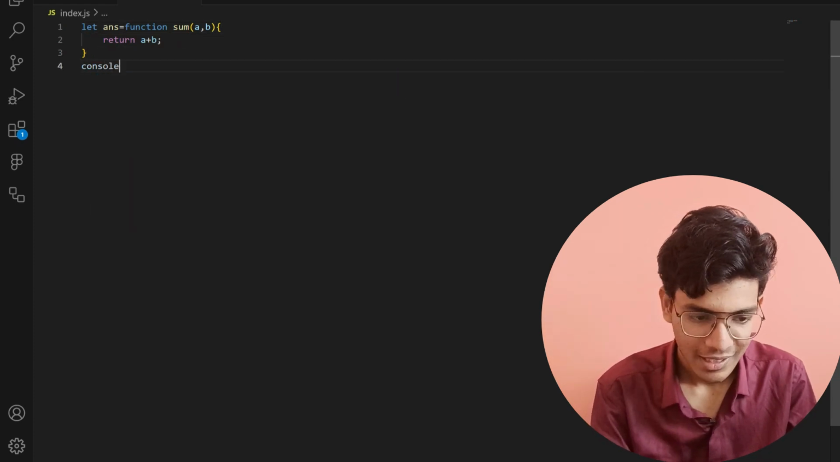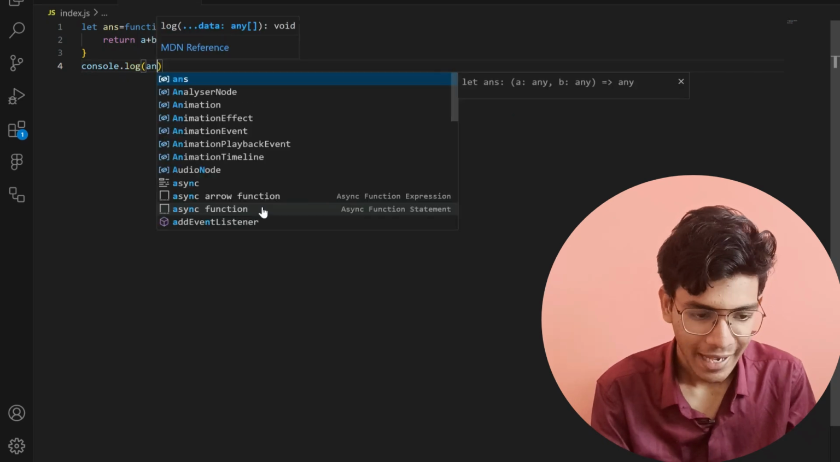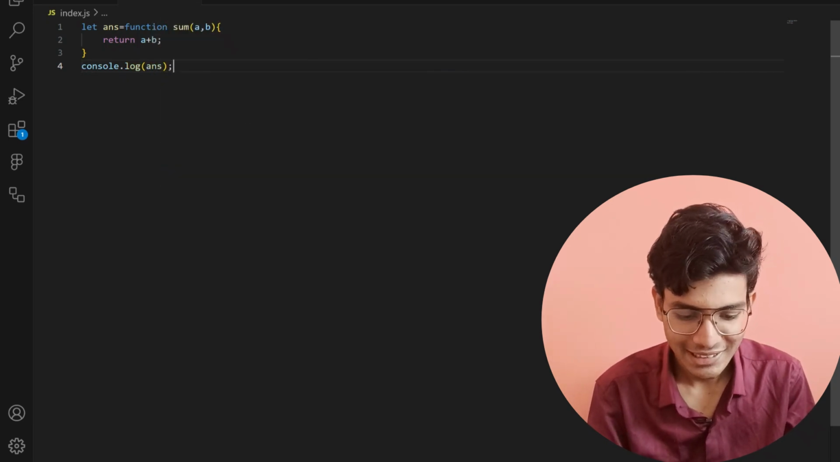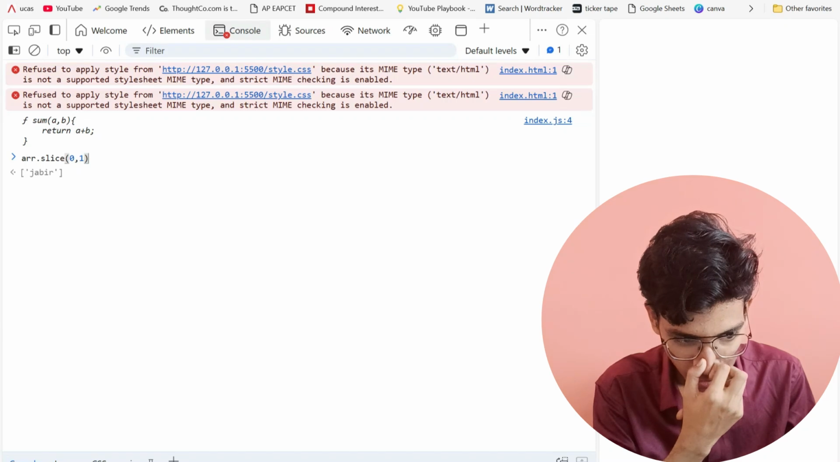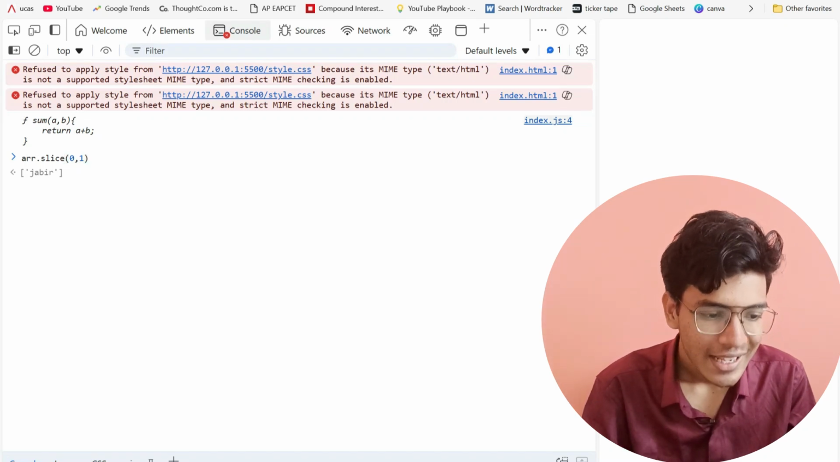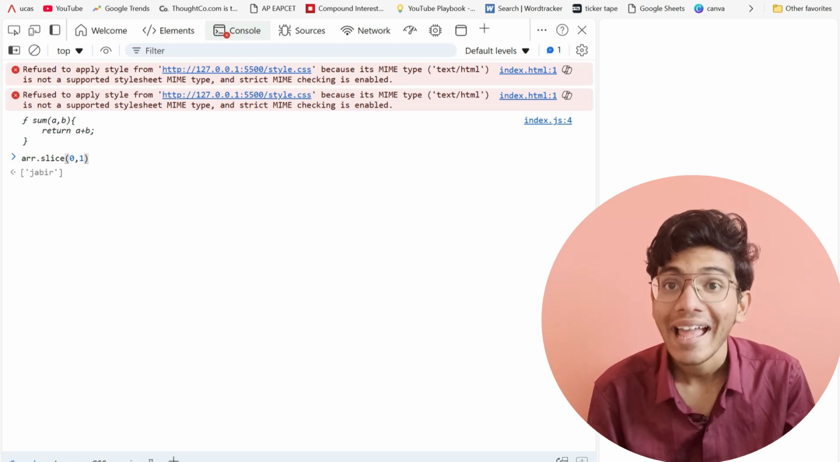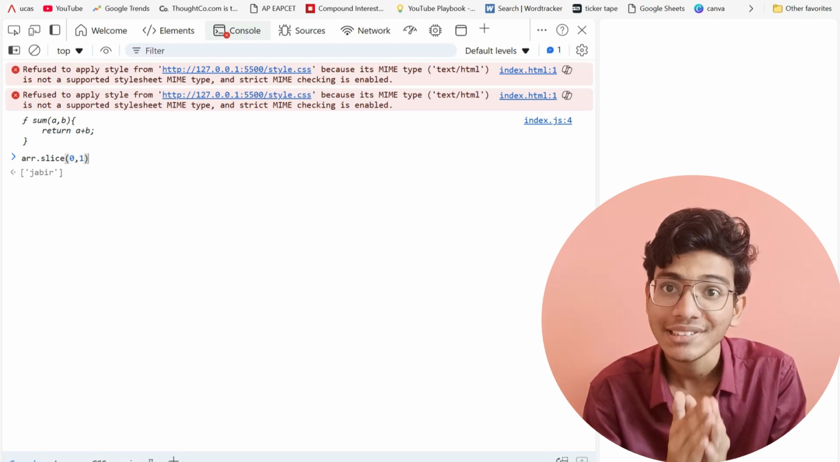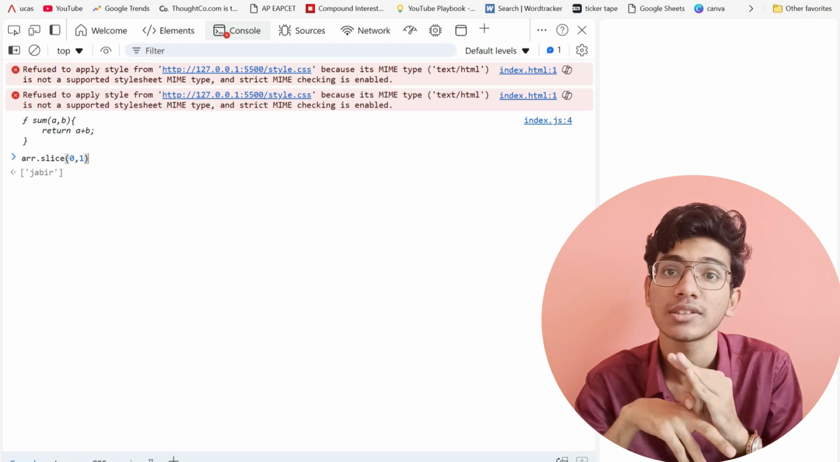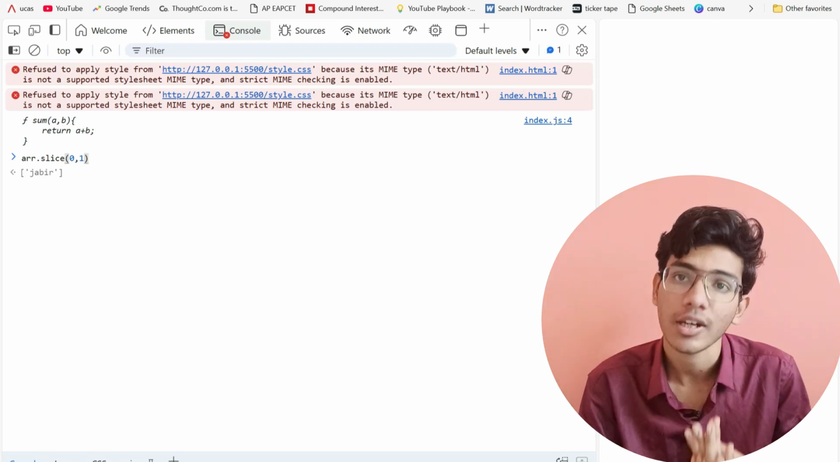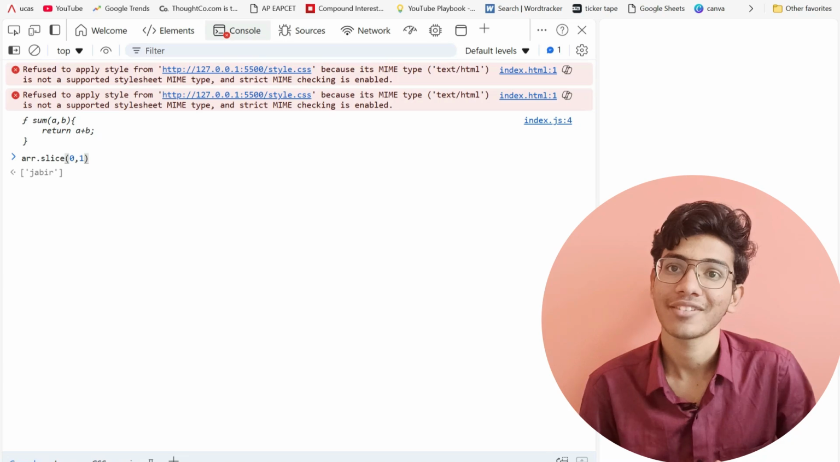Now I will print console.log and the answer value. So let me save and see the output. You can see that I am getting the whole structure of the function. This thing is known as a function expression. So what the answer variable will store is the structure of the function, not the output of the function.